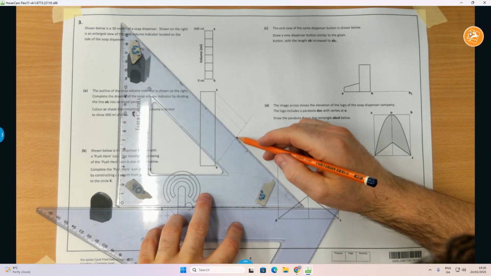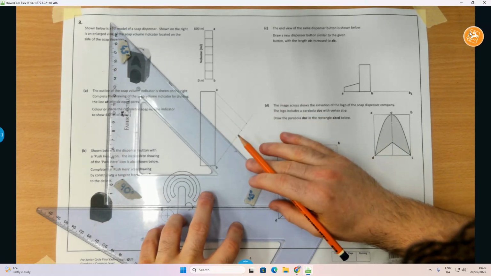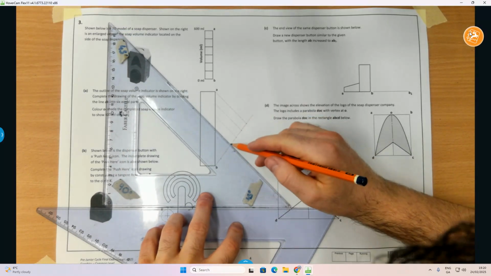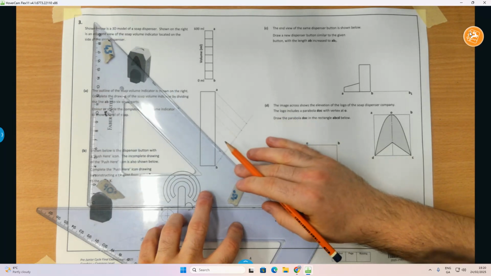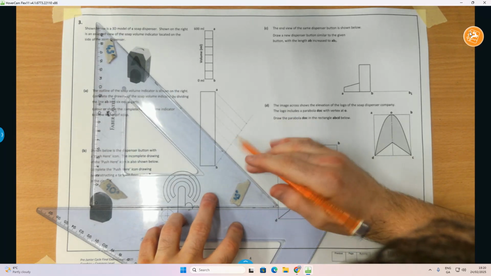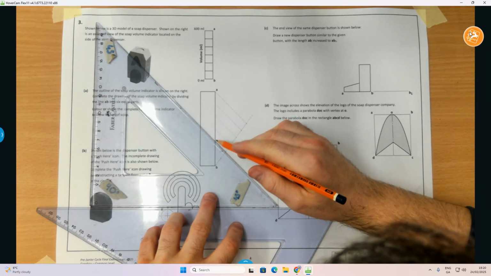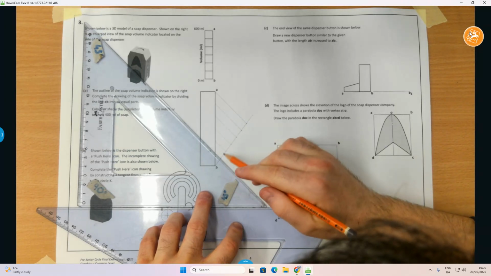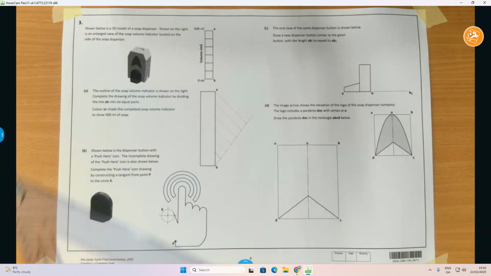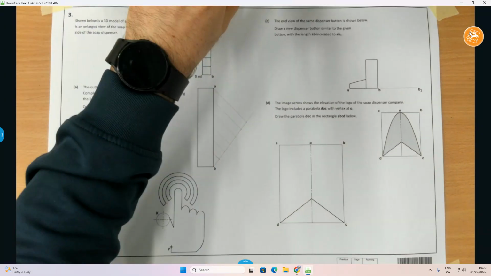Always show your work. Now I have quite a blunt pencil while I'm doing this. I'm using a HB pencil. Obviously, to be 100% accurate, you should be using a 2H or a 3H even. Okay, so there we go. I've now divided the line up.